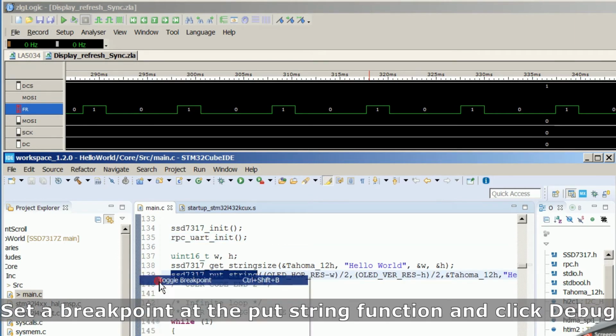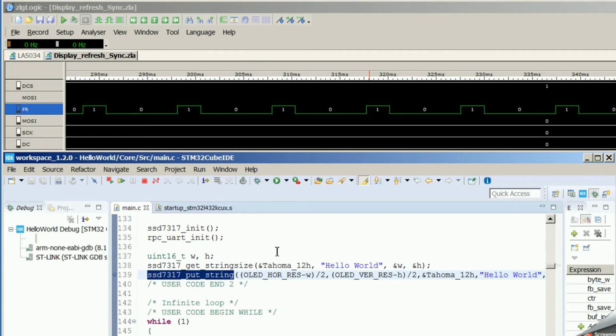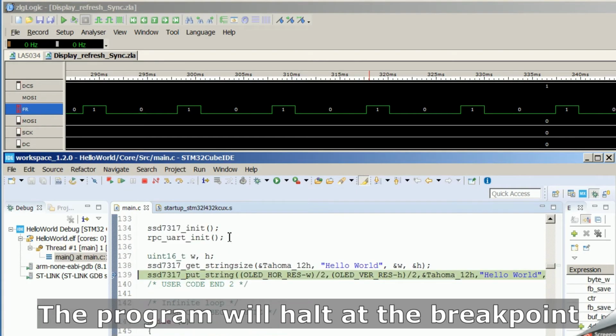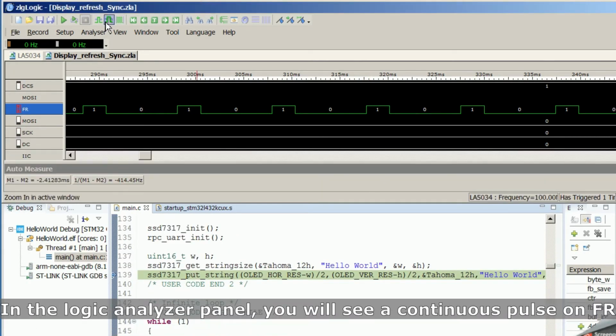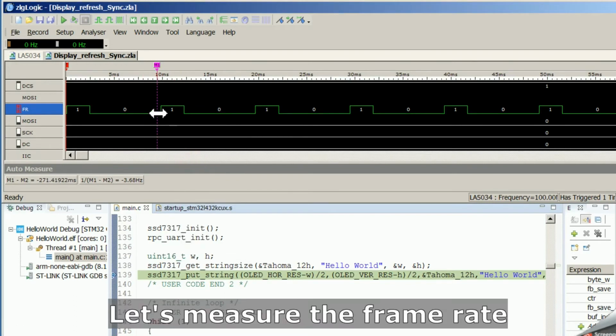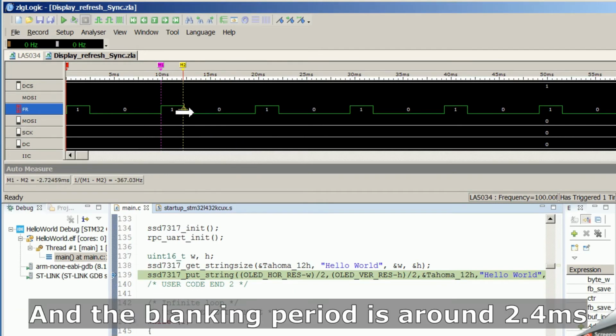Set a breakpoint at the put string function and click debug. The program will halt at the breakpoint. In the Logic Analyzer panel, you will see a continuous pulse on FR. Let's measure the frame rate. It matches our configuration parameter of 100 Hz, and the blanking period is around 2.4 milliseconds.